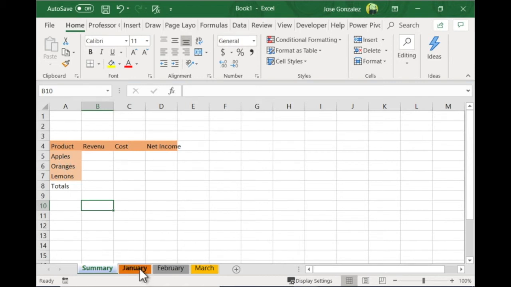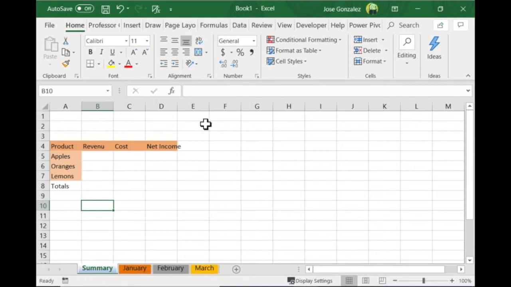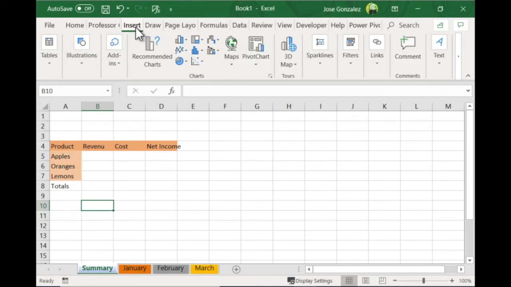I'm going to move to January, and notice that in the January sheet that was empty before, I now have values that were not there before. I have the same thing in February, and in March. And in the summary sheet, we're going to insert some word art up here. The purpose of inserting the word art is that the sheets are essentially indistinguishable, so we want to put something in the sheet that distinguishes it from the others.